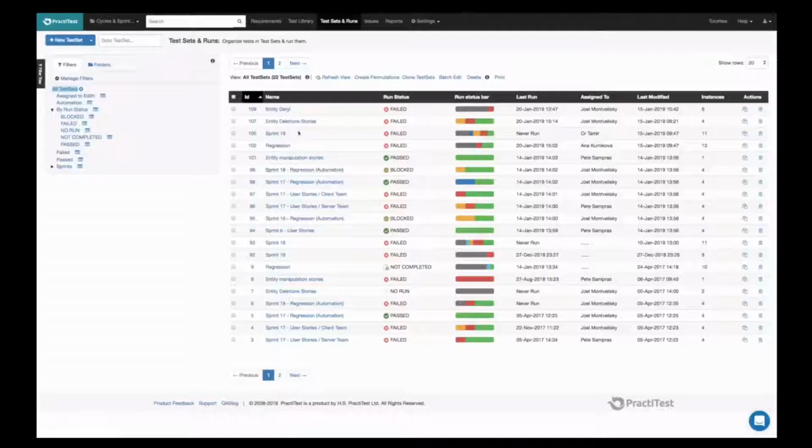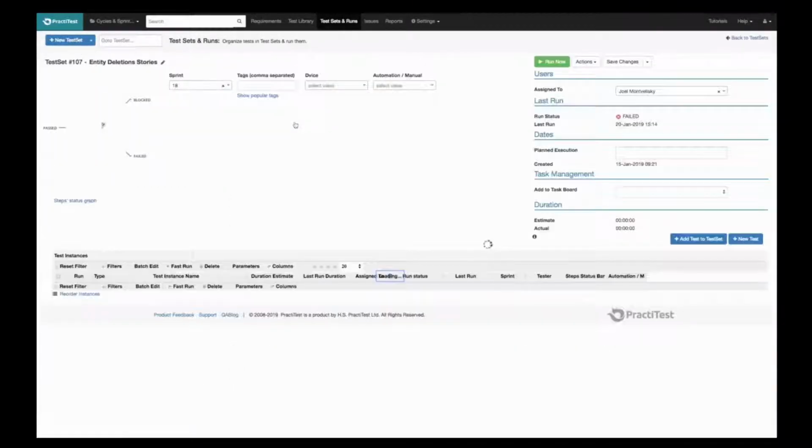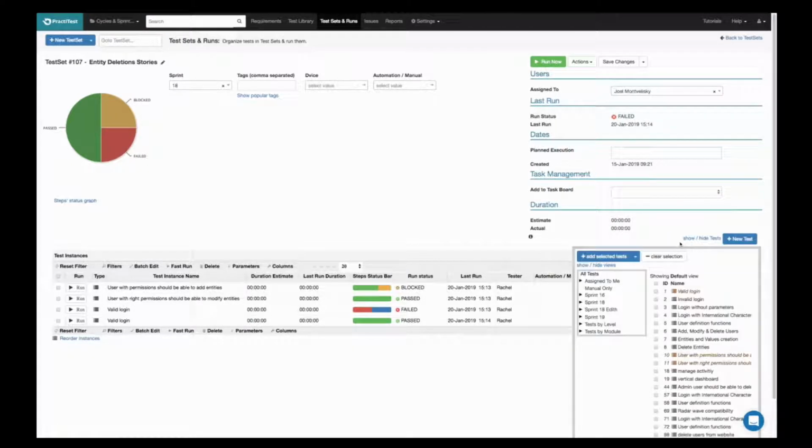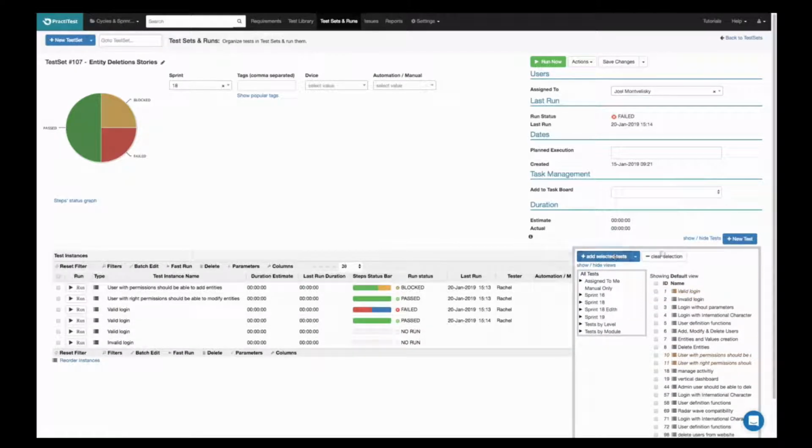You get the point. The most important thing within a test set are the test instances you assign to it. A test instance is a link between the test set run and the test you created in the test library. Instances allow you to reuse tests from the test library multiple times. You can add a test to your test instances choosing from your list of tests or from your filter trees.